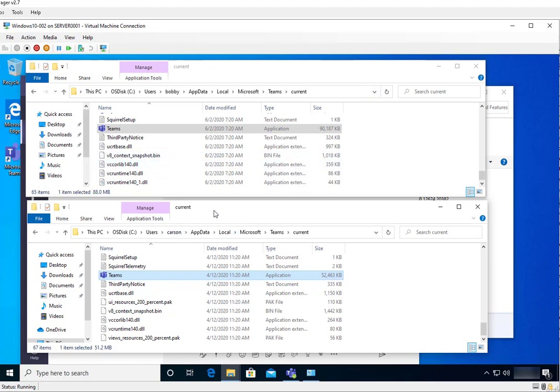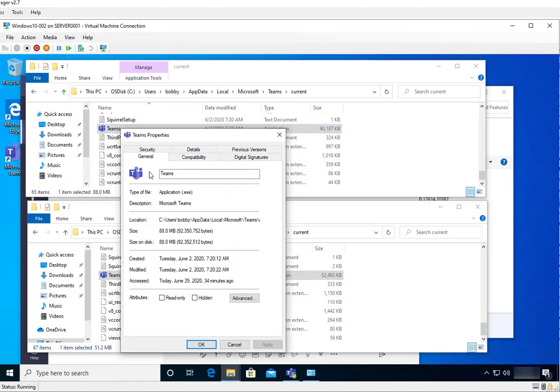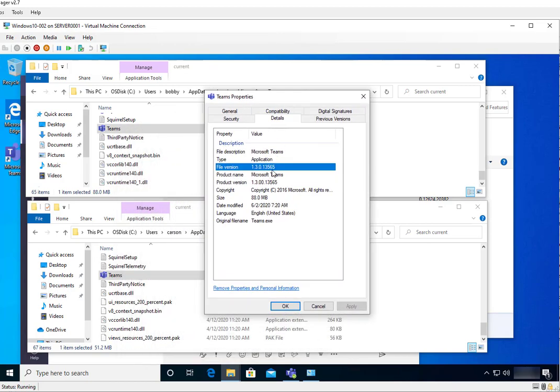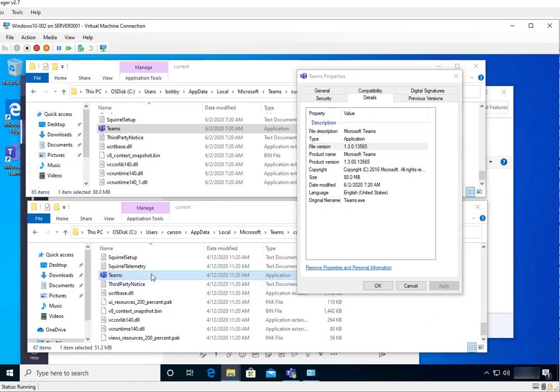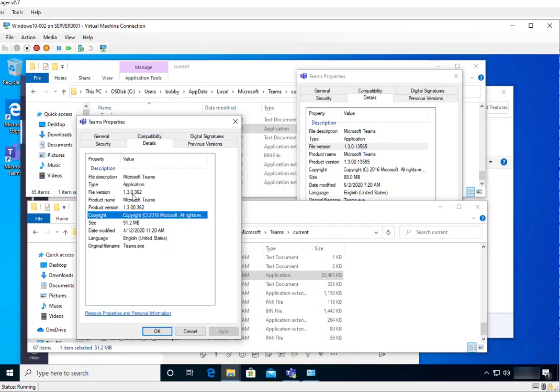And if you look at it, I have two profiles here on my test computer. This is Carson and this is Bobby. As you can see, there are two Teams EXE. And if I take a look at the properties of this Teams.exe, and if you look here, the file version is 1.3.0.13565. Let me move this over, and if I look at this one here for Carson, as you can see here, the version is older than under Bobby.